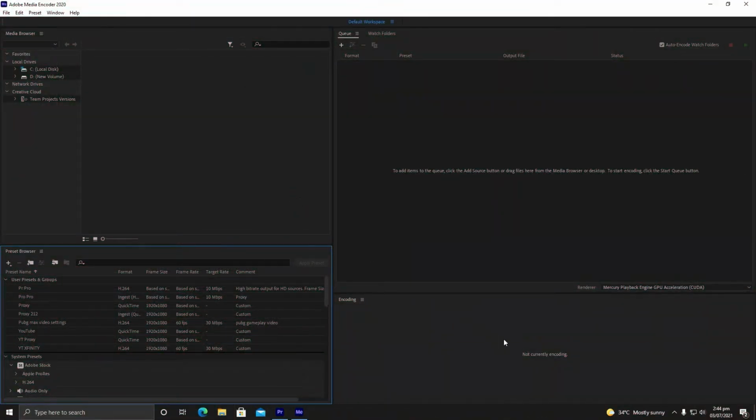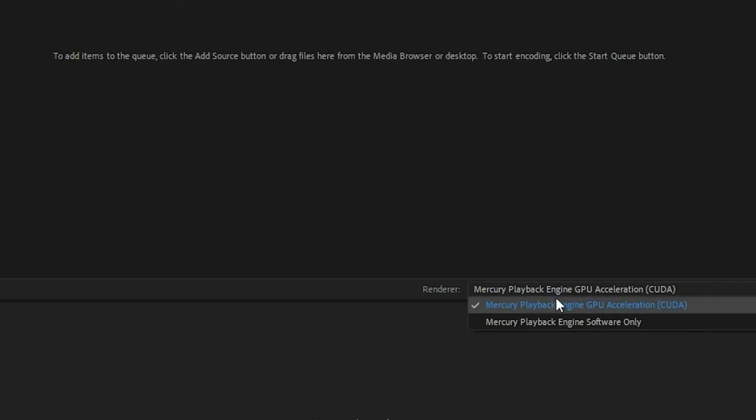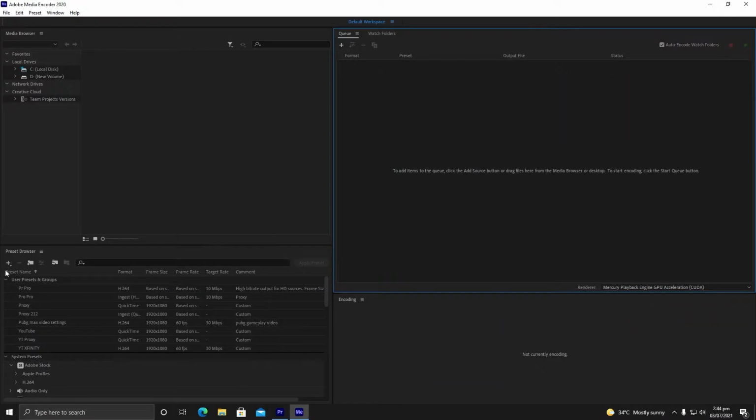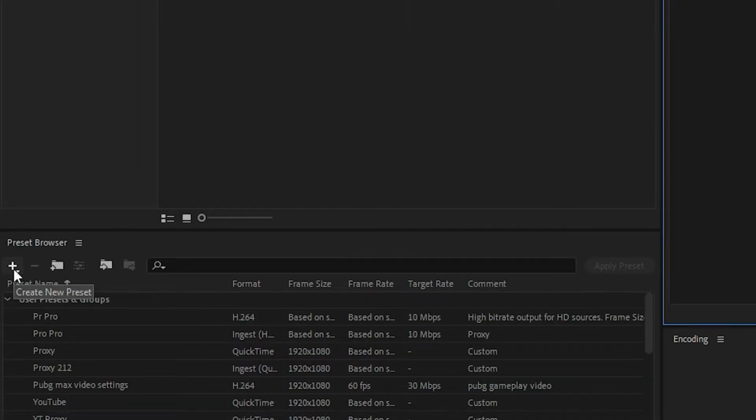Alright fellas, so we are right inside the Adobe Media Encoder. Here you need to make sure the renderer is selected as GPU acceleration, CUDA or OpenGL. Alright, so you need to click on this plus sign and select Create Ingest Preset.